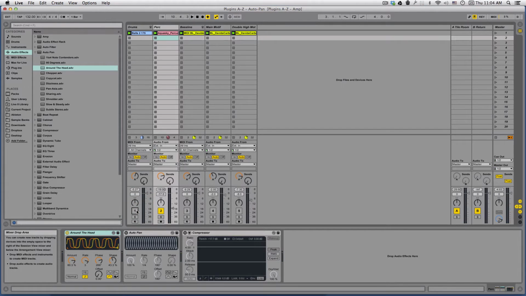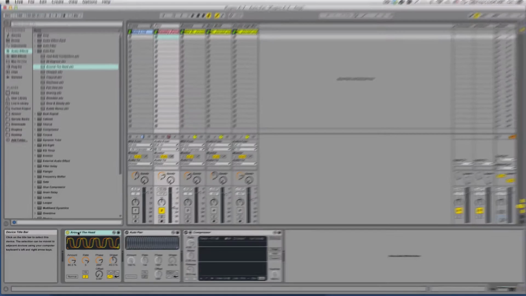So that makes the whole drum loop seem kind of 3D. You get this cool 3D effect by adding that in. So let's go ahead and take a look at how AutoPan works and how to use it.